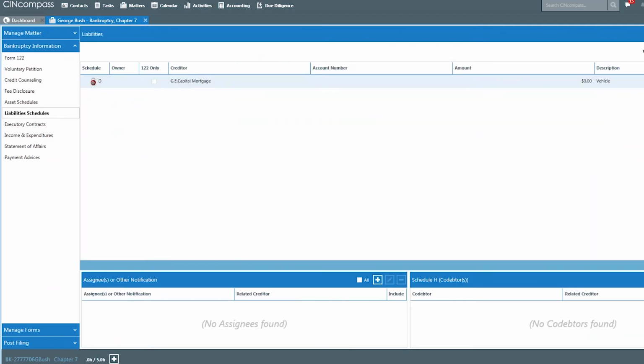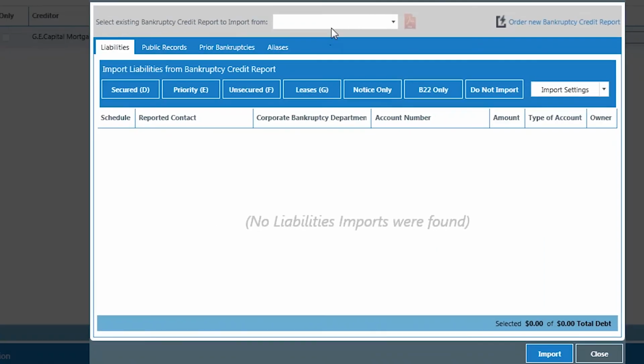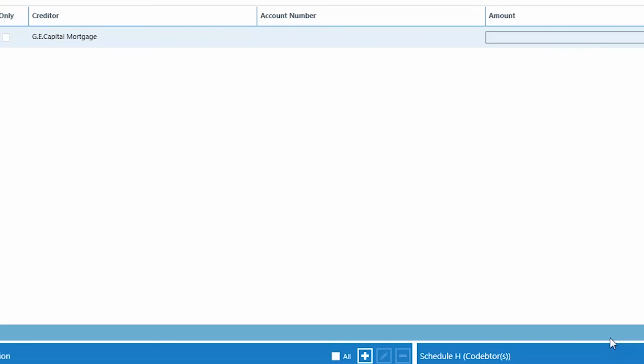So we can manually add liabilities with the plus sign, we can delete them with the minus sign, or if we've ordered a credit report through CIN Legal, then we would be able to import up here with this little arrow going down into a basket. That would give us import options. If we had a credit report, we would be able to see it through here, and we would be able to add it to particular schedules, or you can have it in your settings so that it will auto schedule them for you. And then you would just click import, can save you a little bit of time.